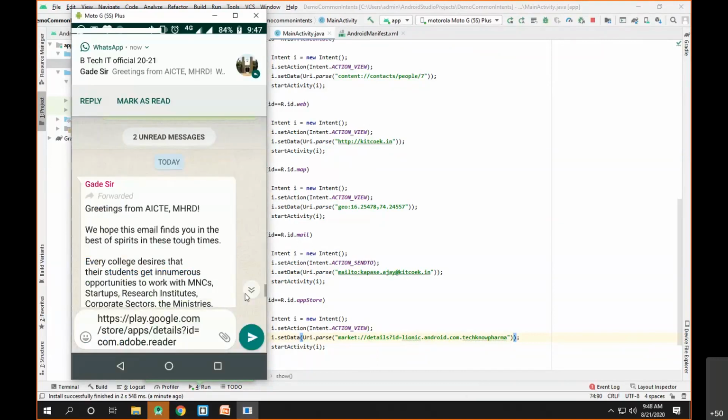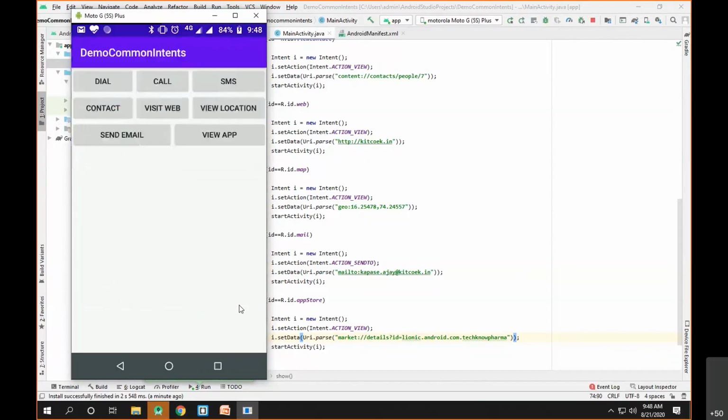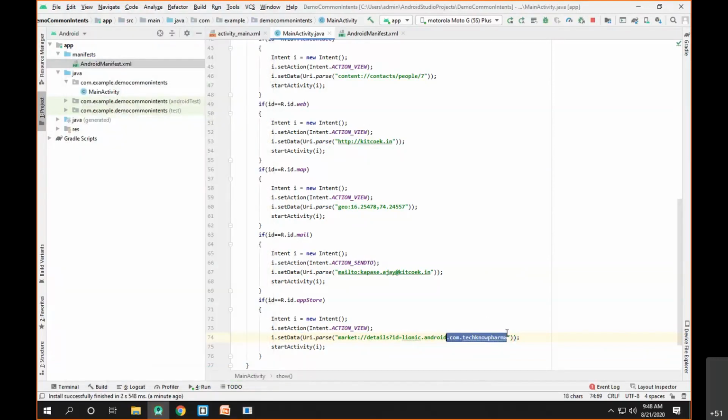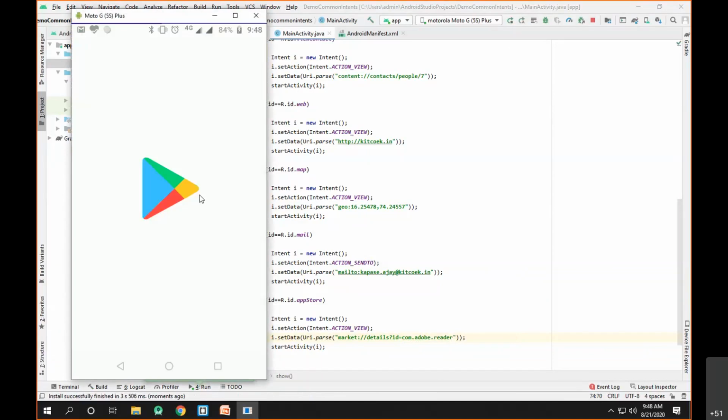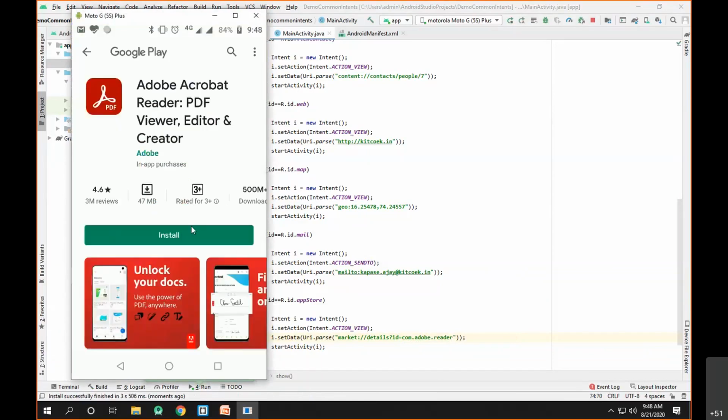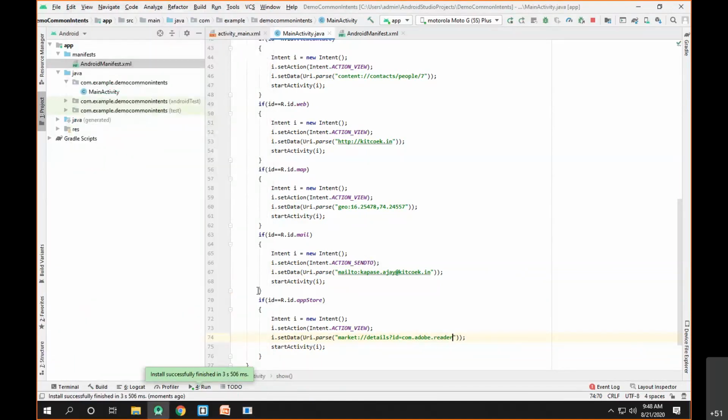So I'll simply remove this app, and here I'll give the corresponding ID. So the ID is com.adobe.reader, and let's run it again and see whether it will launch Adobe Reader in the Play Store or not. When you click on View App, you can see the corresponding app. So this is how you can launch any app through your app by making use of the implicit intent.